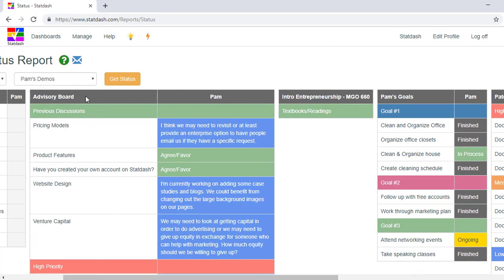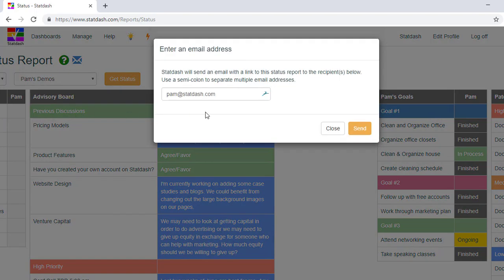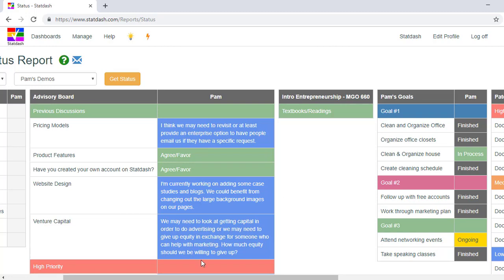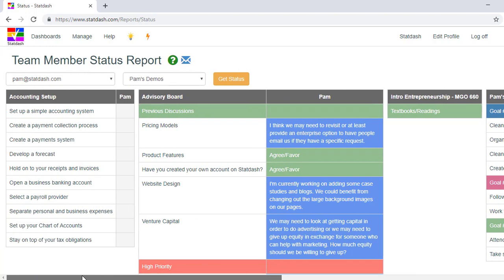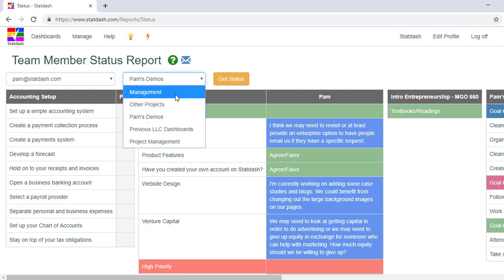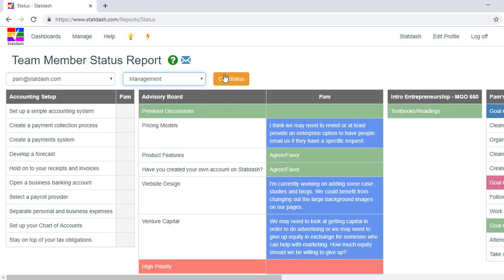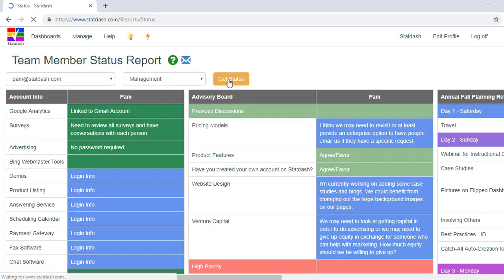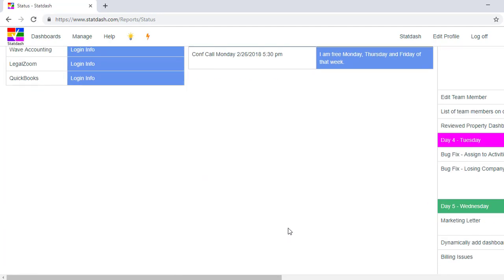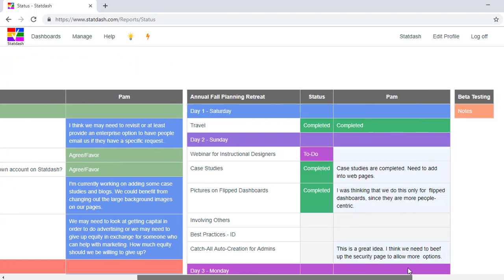You can email this out and just put an email address in and send it in an email, and they'll see a read-only version of this report. You can also make changes here, and we can go to management, and then you can see the status there. These are all the management dashboards that we have.